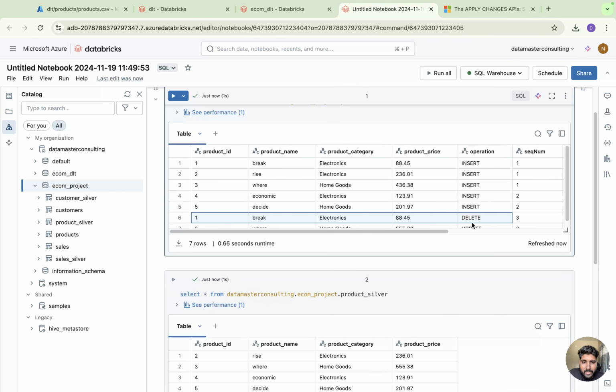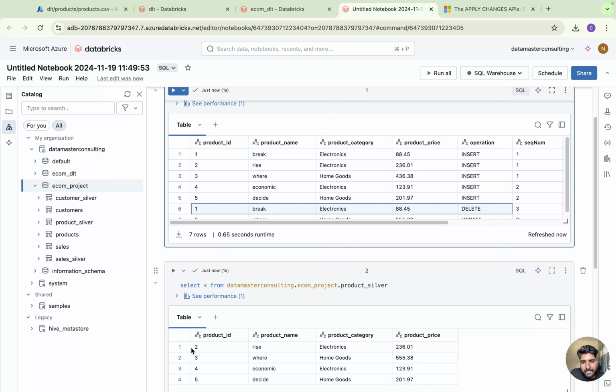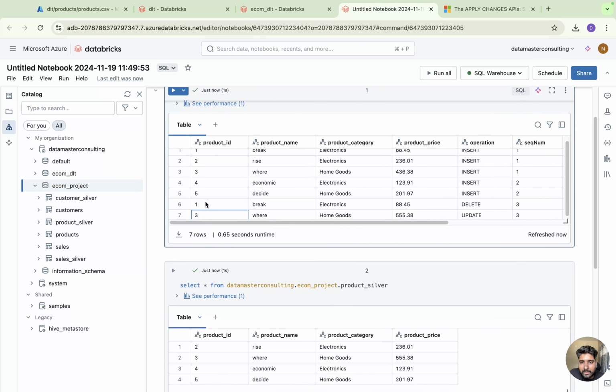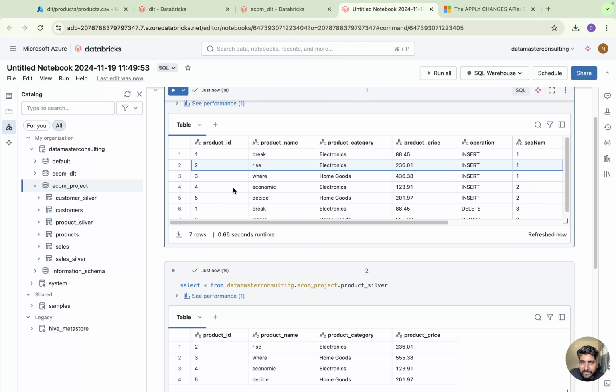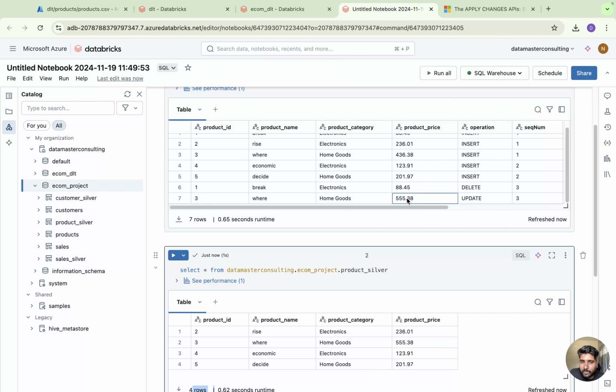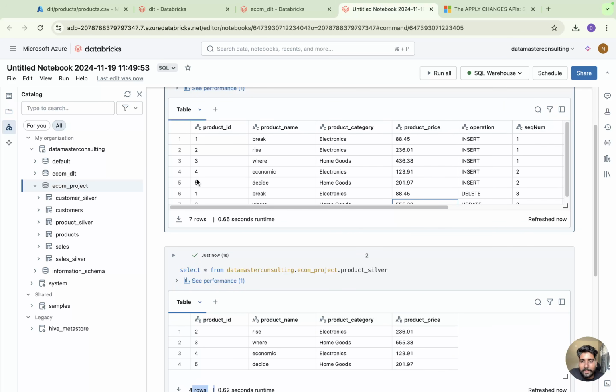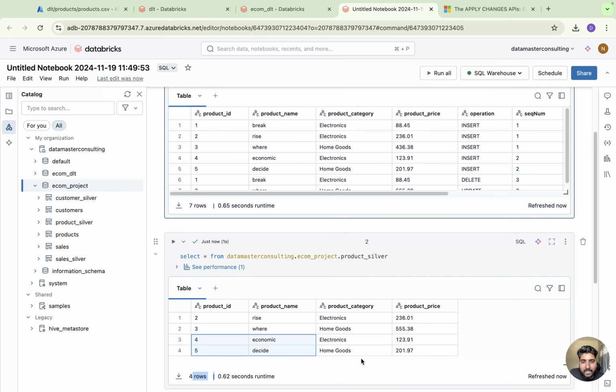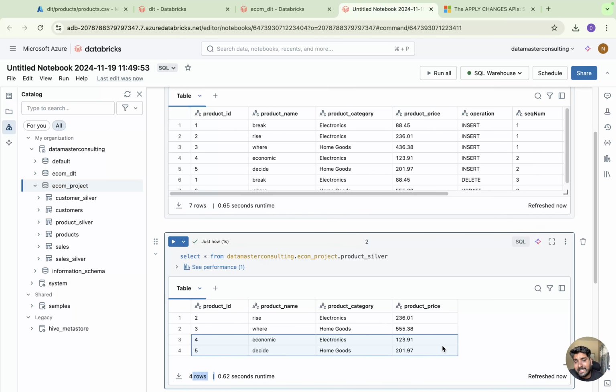The first one was a product delete. So in SCD type 1, you should never get that record. And see, there is no product 1. The second product is updated? No, the second is not updated. It is as it is. The third is updated. Product ID 3 is updated, and you should get a new value. And here you can see the new value 555.38. Cool, amazing. Then 4 and 5 are as they are. This is how we implemented SCD type 1 on the silver table, the product silver table.